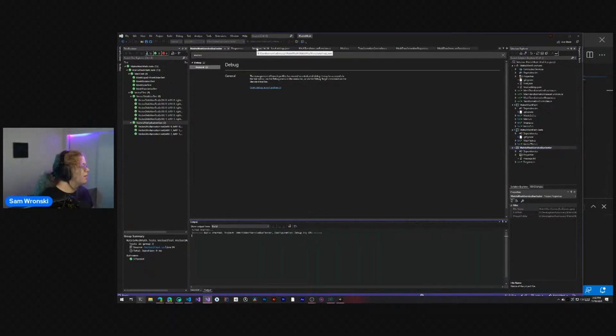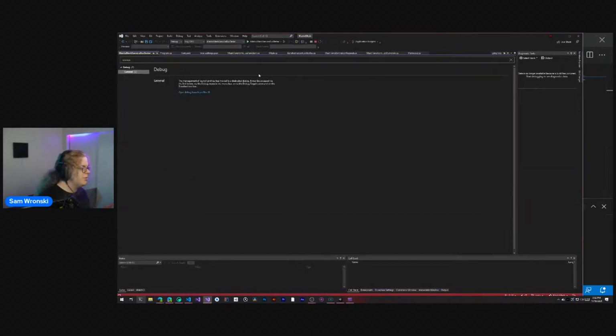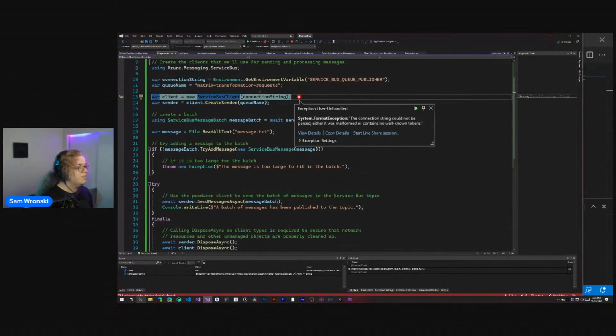Both of those work. I've found that I just do the debugger, and there's a bunch of hotkeys to do this as well. Connection string still couldn't be parsed. What's going on? Weird. Okay.